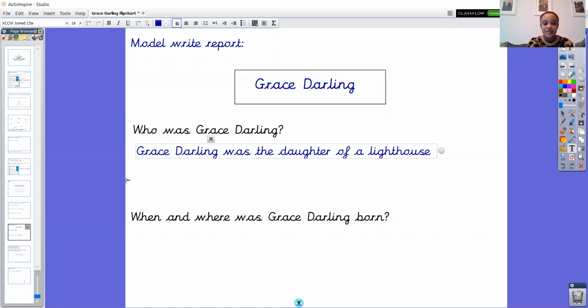We can definitely sound out keeper. It's a kicking K to start. We don't have a K very often, do we? It is here. So K, E, E, P, keeper. Grace Darling was the daughter of a lighthouse keeper. I'm going to put a full stop there. And that could be all you write, but I'm going to add a little bit more and say that she lived in a lighthouse. Okay, so my next sentence is starting with a capital letter.